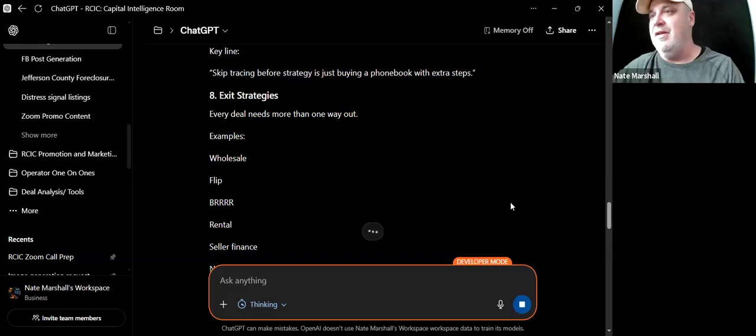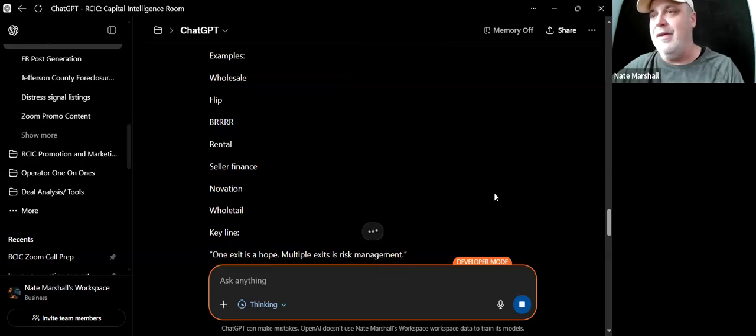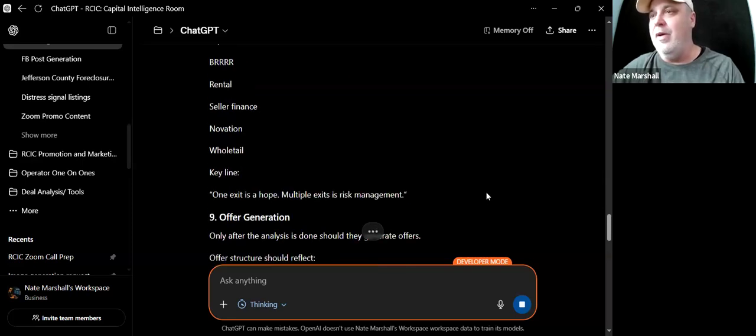Exit strategies. Every deal needs more than one way out. Wholesale, flip, BRRRR, rental, seller finance, novation, hotel. One exit is a hope. Multiple exits is risk management. Always have a plan B and a plan C. If you're going to flip something, what happens in the market? Can you rent it? Can you short-term rental?